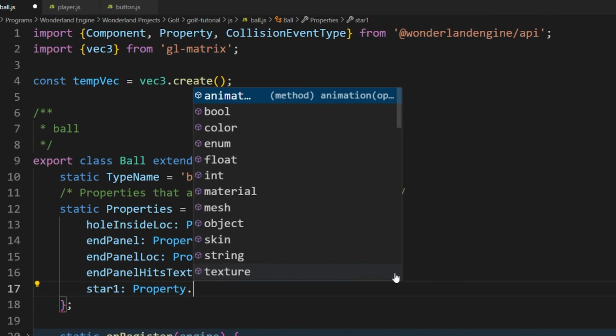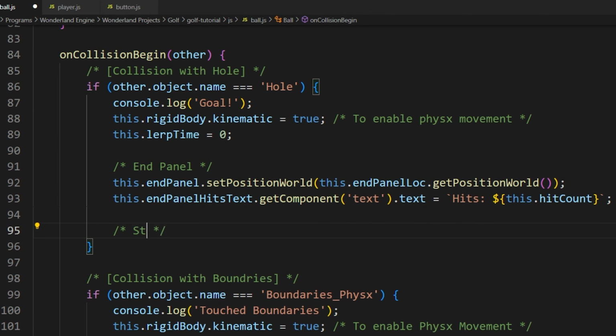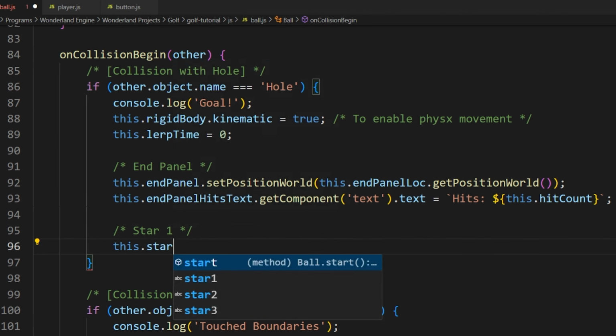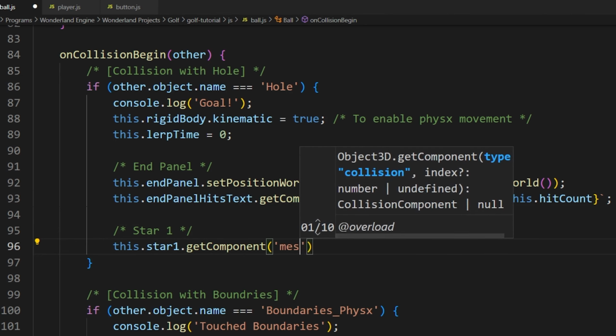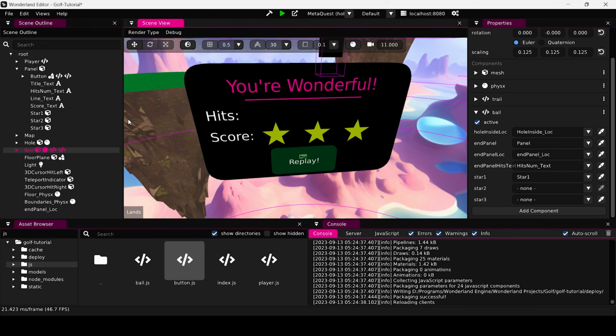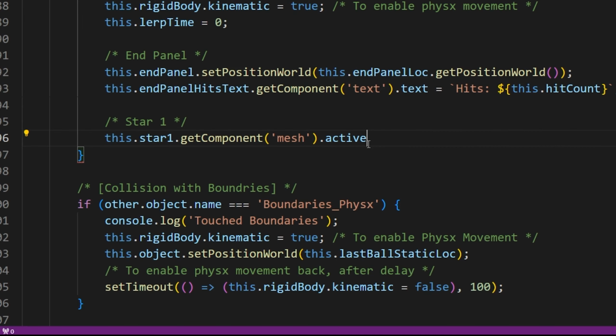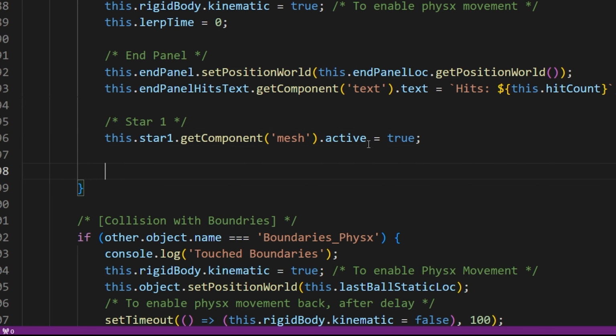And for the stars, because we want the stars to appear based on the hit count, first we will reference the stars and we will go down. The star 1 will appear, the star 1 gets the mesh component of the star. You see the star 1, don't forget to reference them. Star 1, star 2 equals star 2, star 3 equals star 3. Star 1, we want the mesh, it will be deactivated by default, but we want to activate it always. If the number is more than 6, for example, we want to activate it. If it's more than 9, if it's infinite, if it's 100, we always want to activate it.